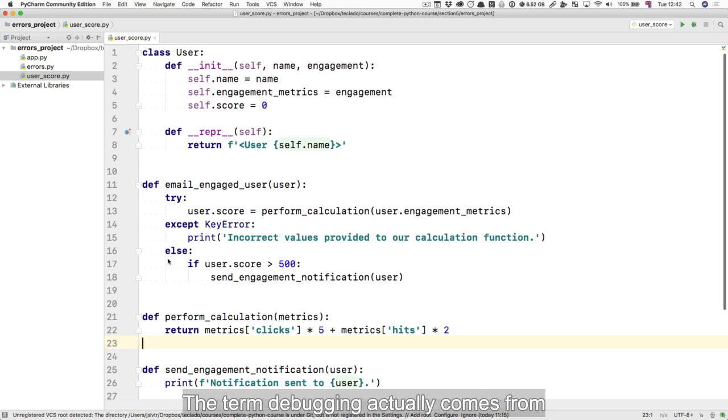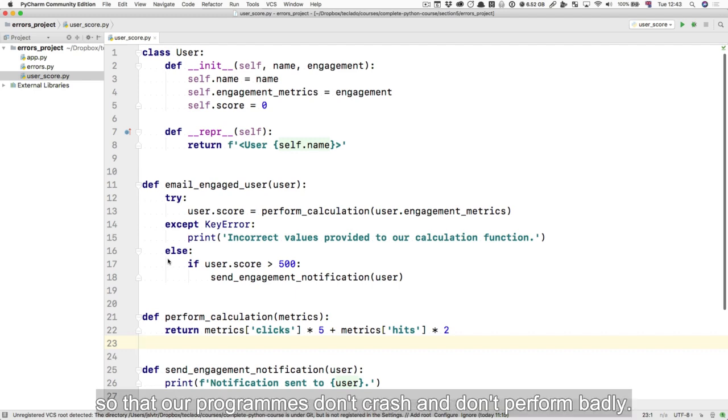The term debugging actually comes from one of the first computers that was built. Computers back in the days were massive behemoths taking up entire rooms, and their cabling was actually just exposed. It turns out that a moth flew into one of the cables and some of the transistors there, and it caused a short circuit, and hence the term debugging was coined. It is actually removing bugs from the cables, or in our case from the code, so that our programs don't crash and don't perform badly.